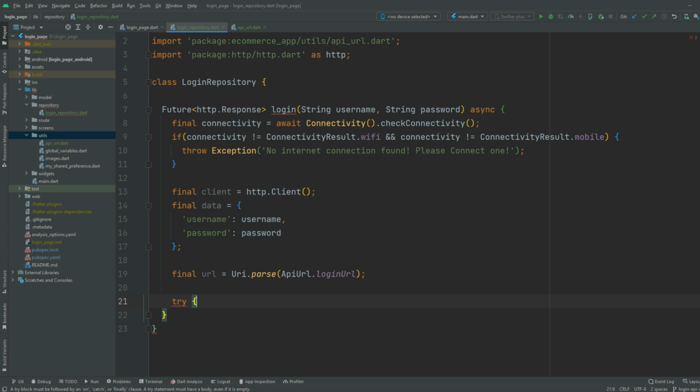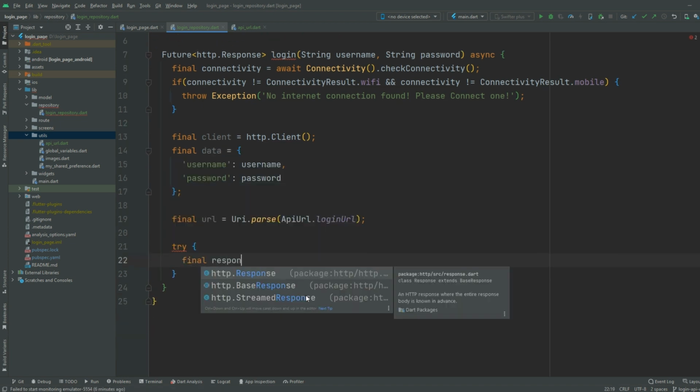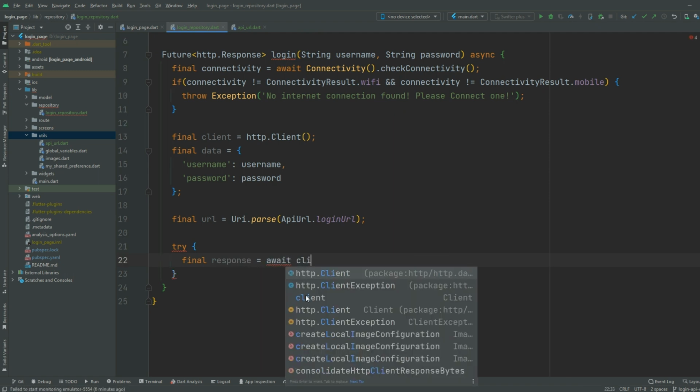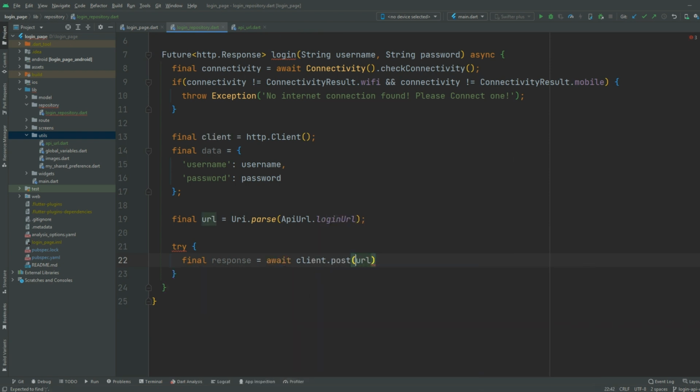Now we need a try-catch block. The advantage of this try-catch block is if we face any problem in the try block, it will take us to the catch block and throw an error. After that, we will handle those errors as we like. First, we call the API using our client and store it in the response variable. In the API call, we will pass the URL and body.